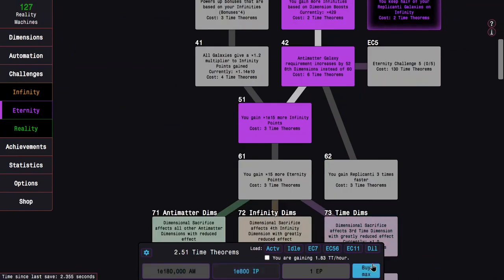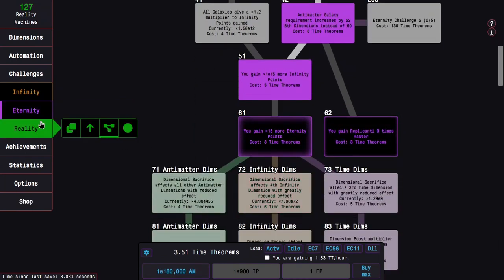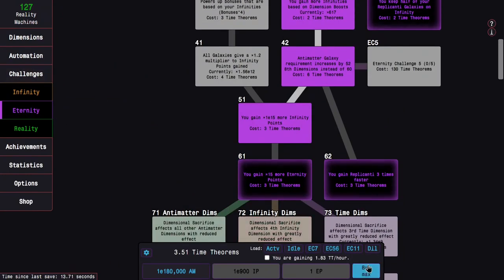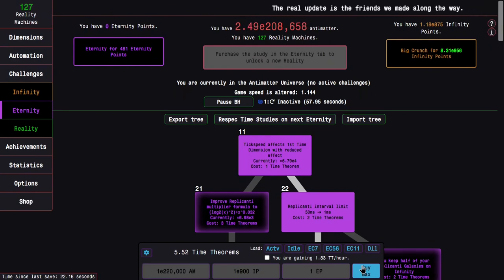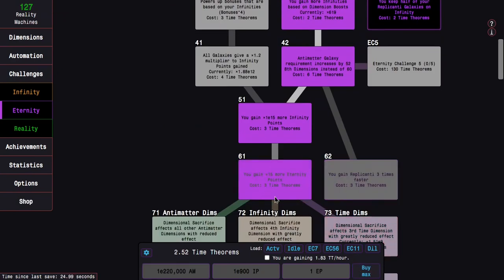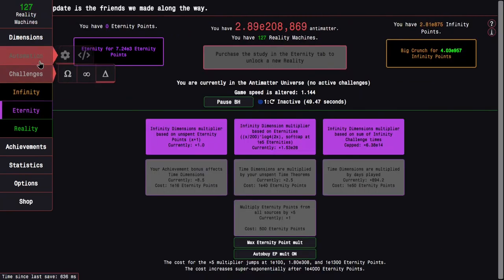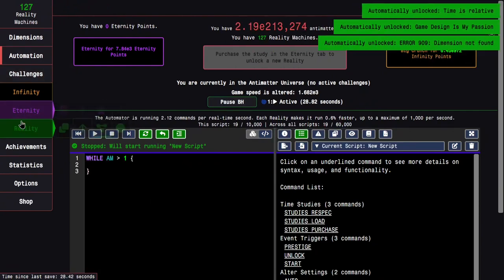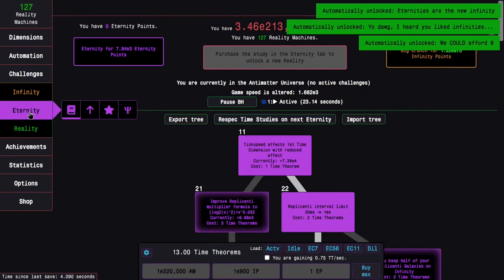I could make a script that just automates something like, I don't know, a script that basically just has me clicking this buy max button, just doing that, and buying the time theorems. So I could do something along the lines of, also while I'm trying to write this script, here is a black hole activation that is making the game speed 1682, which is just ridiculous.